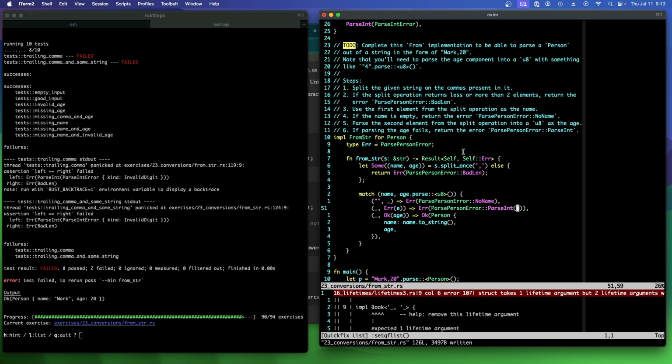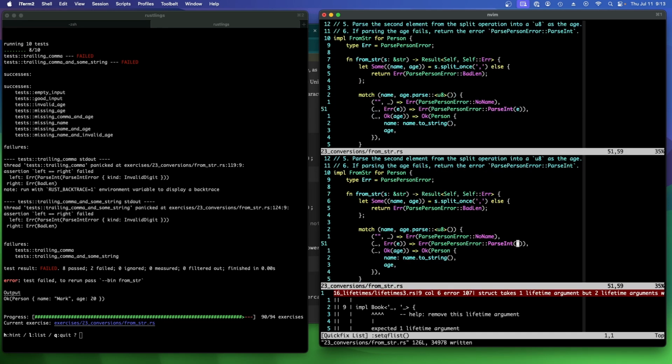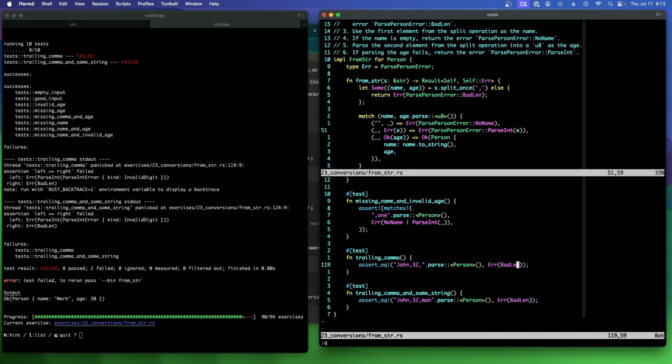Trailing comma panicked. Okay, so let's take a look at the test itself. So that means the split_once would have failed with bad length. Oh, that's why. Wizard says let name, age equals split_once, or ParsePersonError::BadLen. Yeah, except a trailing comma looks like it's supposed to be returning an invalid digit.